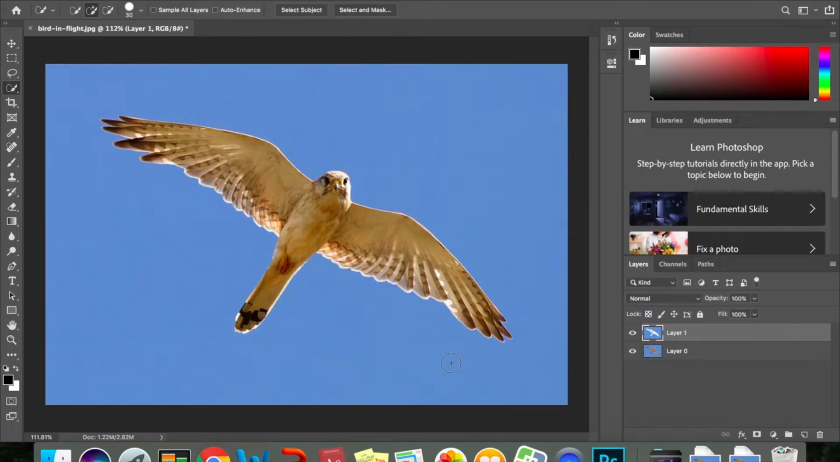What we can do is just hit Command Z, and we'll hit Command Z 2 times to get back to where we had started when we had this dotted line. Now, in this case, it was easier for us to select the background because the background was a uniform color. And so this tool worked really well in that regard.